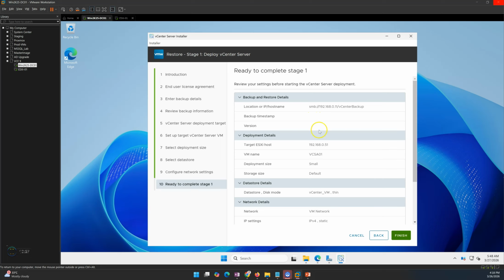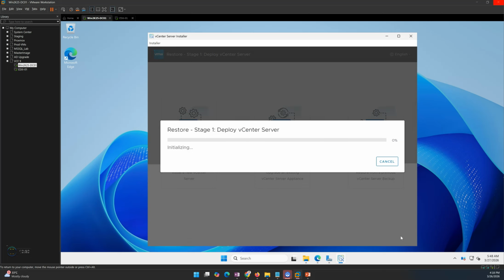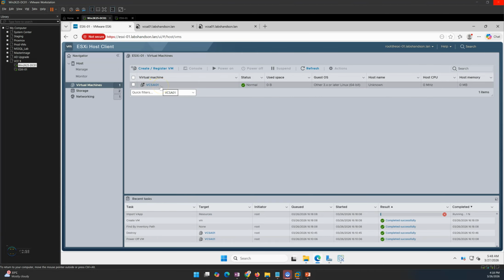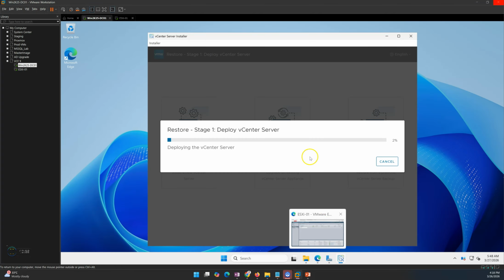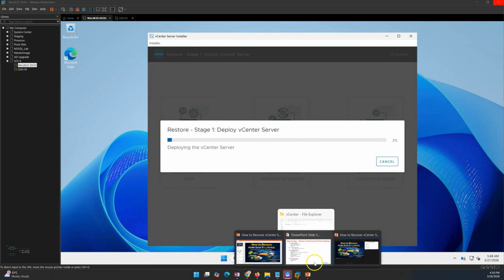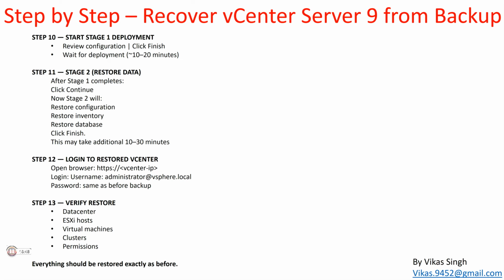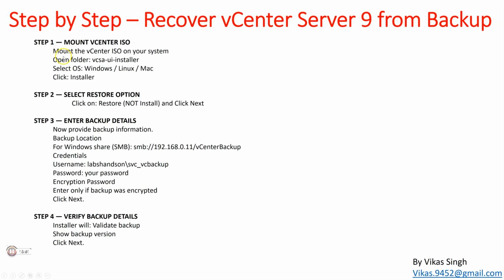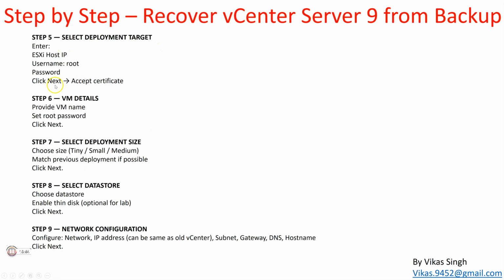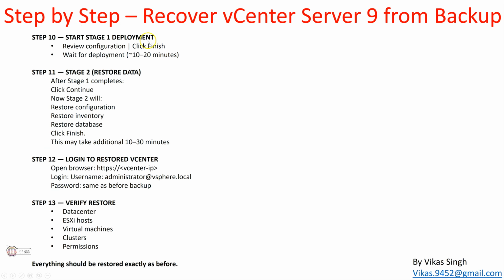So now this will deploy your vCenter Server Appliance, which you should be able to see now. You can see the deployment has started and the VM is created, and this deployment is going to take some time. We are here at step 10. We have verified the backup, selected the deployment target, configured the network configuration, and now stage 1. This will take 10 to 20 minutes depending on the performance of your ESXi host and deployment.